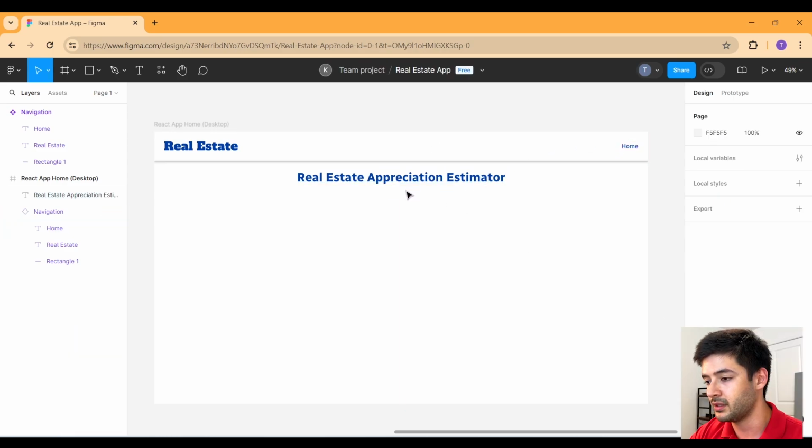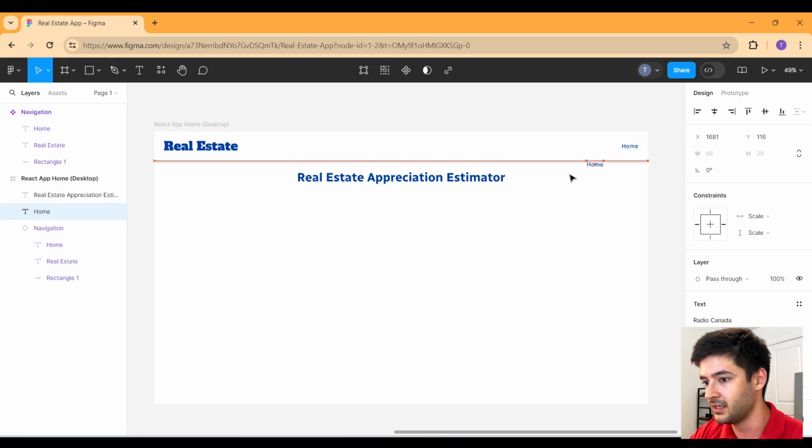Now I'm going to go ahead and copy this text one more time, go ahead and paste it, and again make sure it's outside of my component.